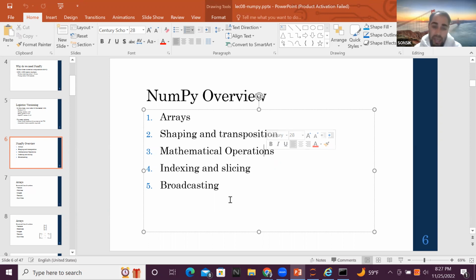Then indexing and slicing. This is to extract a particular chunk of a data set. Let's say I have an array with indexes from 1 to 1 lakh. If I have to extract only the data from 1000 to 10,000, how do we do that? NumPy can easily do that.